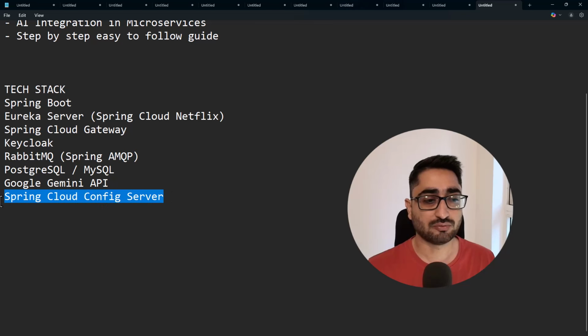Then we are also making use of Spring Cloud Config Server, and Spring Cloud Config Server is being used for configuration management. So I'll be taking you through that as well. Okay, so this is the tech stack that we are using right now.